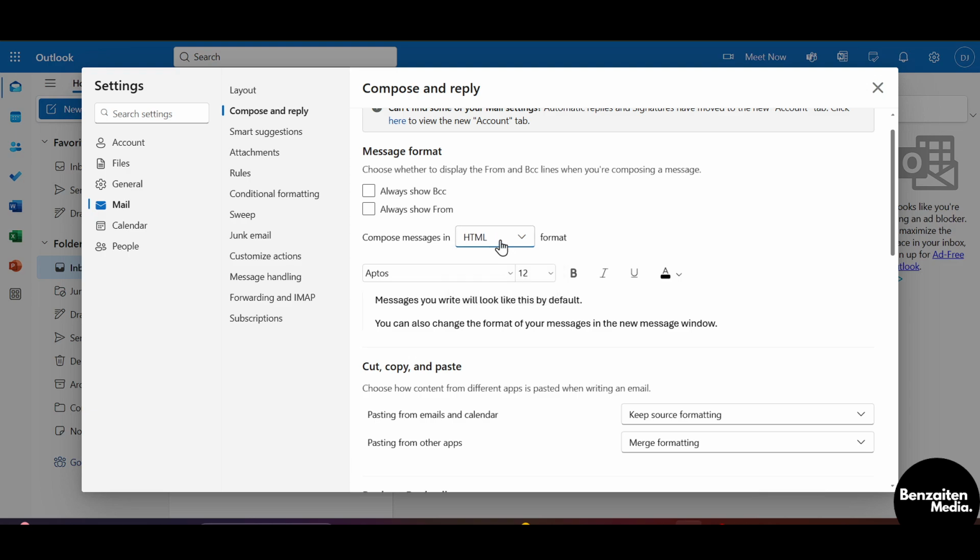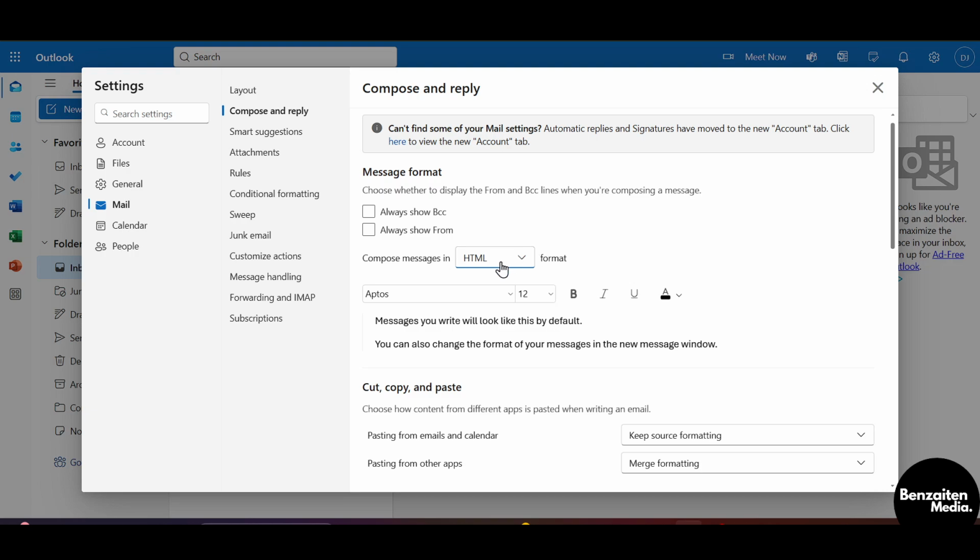And if you want to keep the format as plain text, click on plain text and it will compose the messages in plain text format. But I want it in HTML format, so I will just keep it in HTML format. But if you are changing it to the plain text format, make sure to click on the save button here at the right side on the bottom.